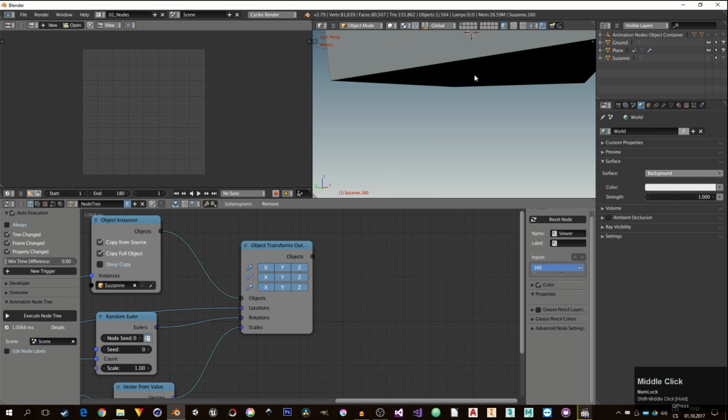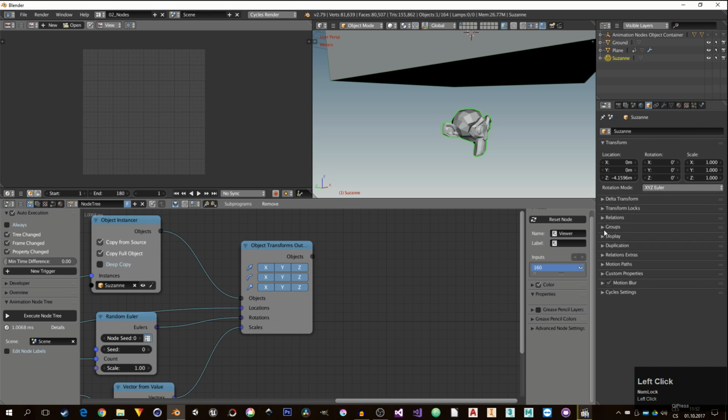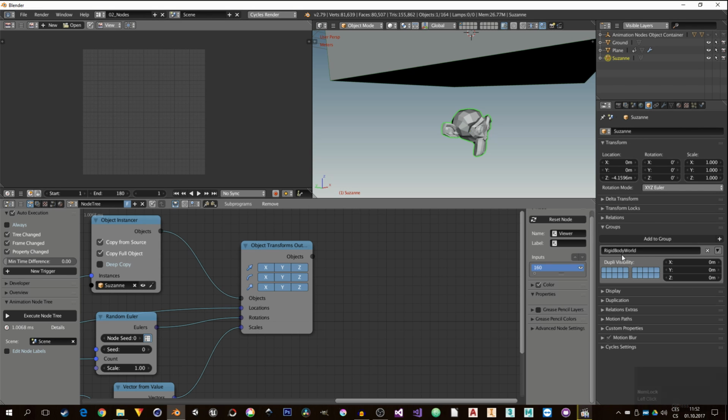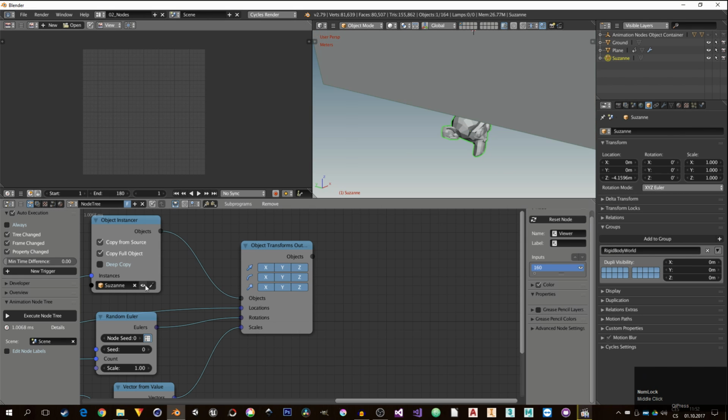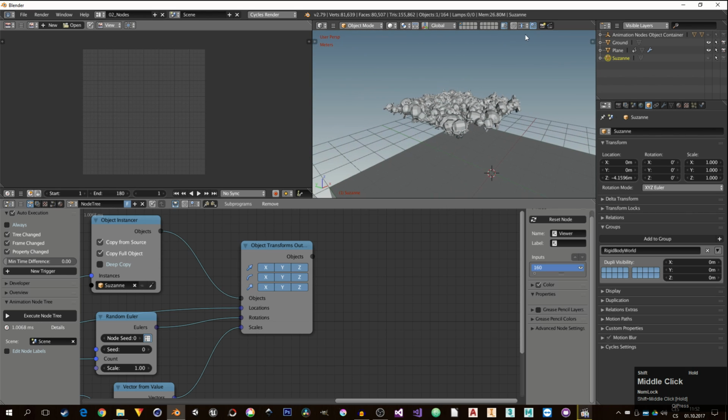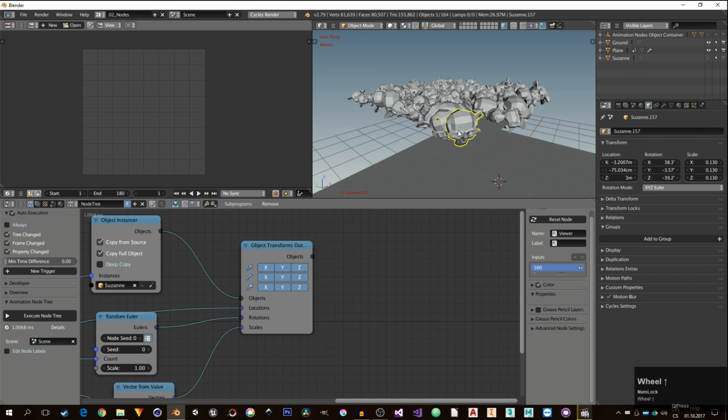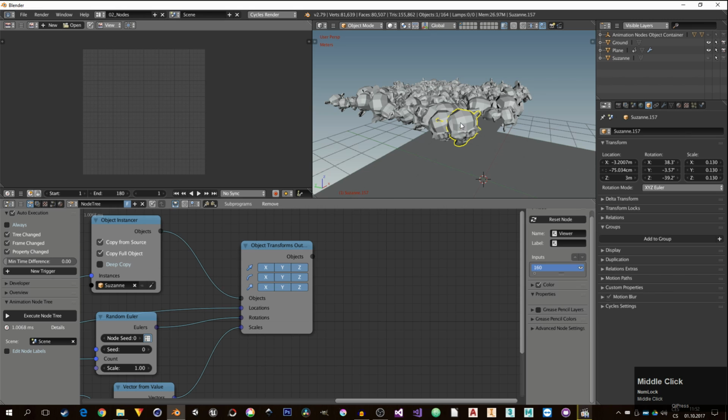First, if I show the original Susan again here, I can see it's green, and it's green because it's in the special group, object group, rigid body world. And I have to have this in this group because when I run the simulation, it will work only on objects that are in this group. And if I turn it off again and look at my generated monkeys and select one of them, it's yellow or orange or whatever your Blender theme will show you, but it's because it's not in this group.